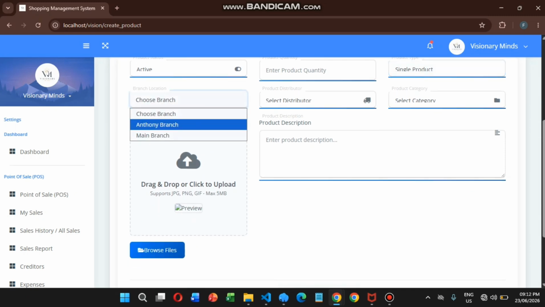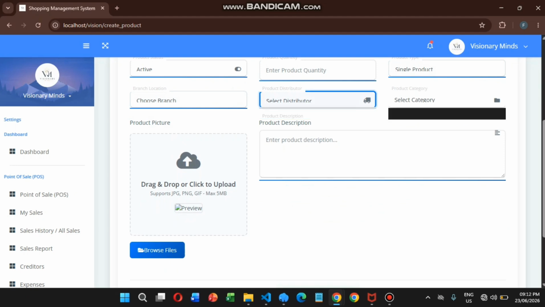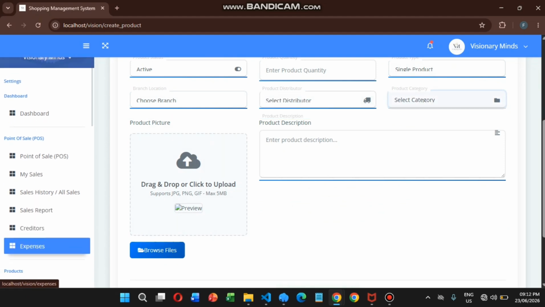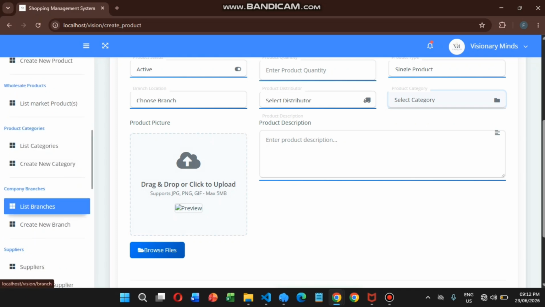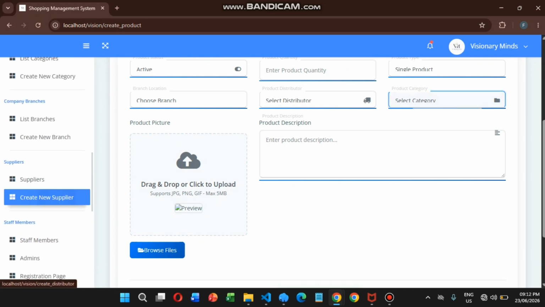And we have selection of branch, selection of distributor, which is our supplier, and selection of category, but we don't have these two yet. So we are going to see suppliers here, and we can create a new supplier.